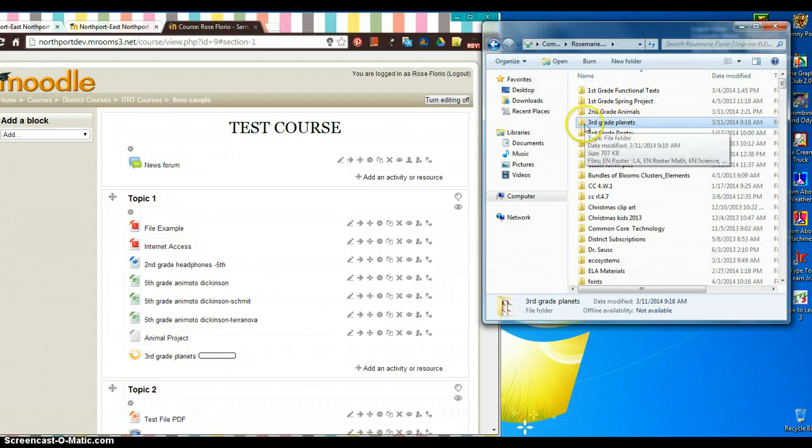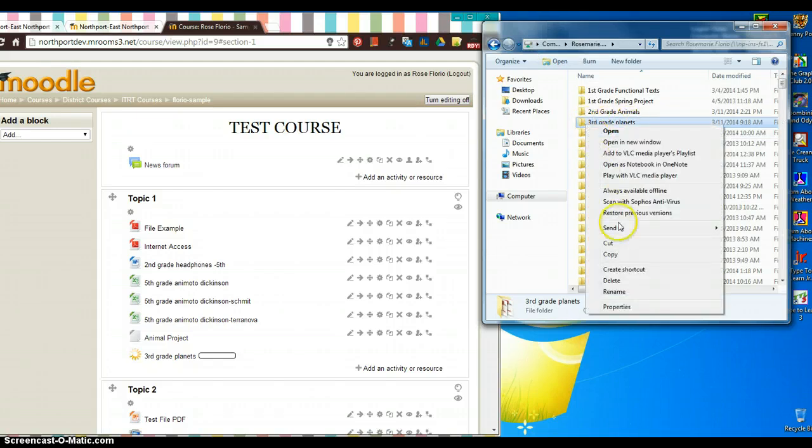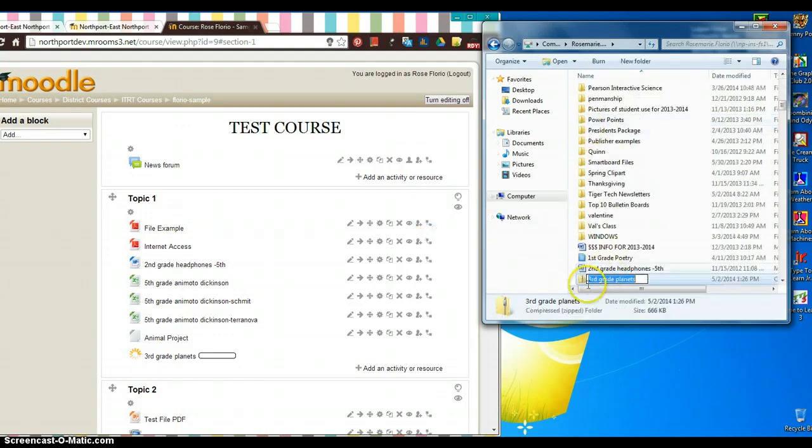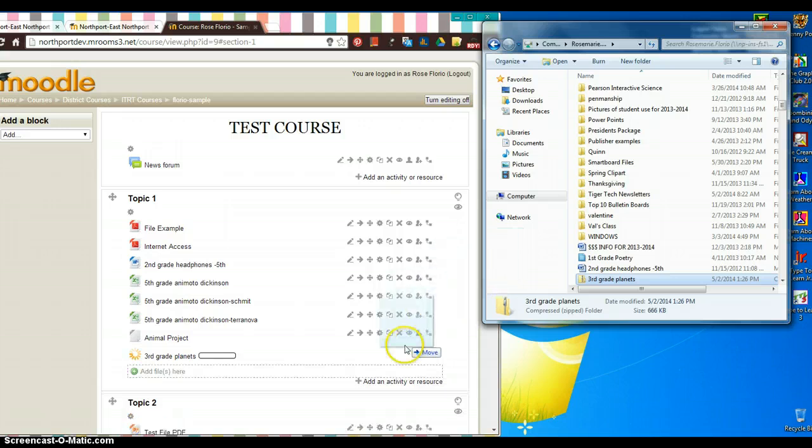So if I right click on that folder, I'm going to send it to a zipped folder. It's going to make a copy of that folder with a zipper on it. So now I just zipped the file. I can take this folder and drag it over and add it to my course.